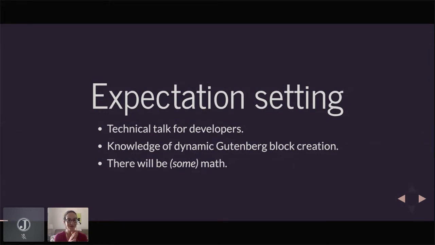And just a warning for some people who are not math lovers, there will be some math. I promise it won't be bad, but there is some math in this presentation.